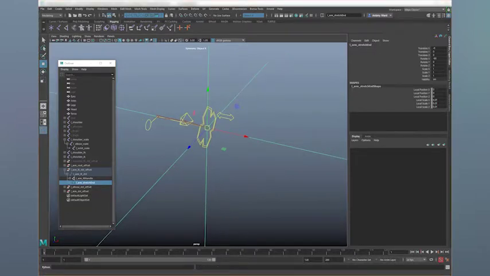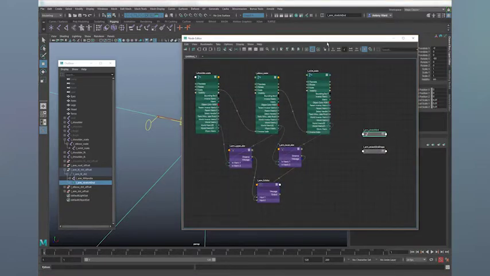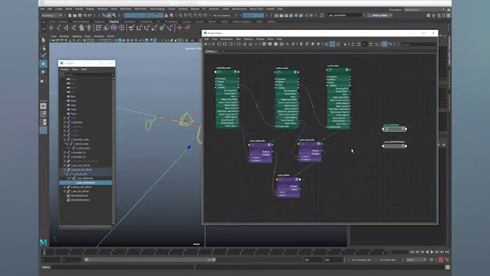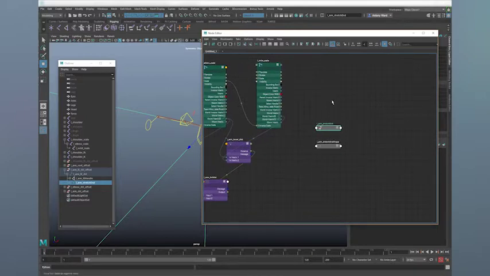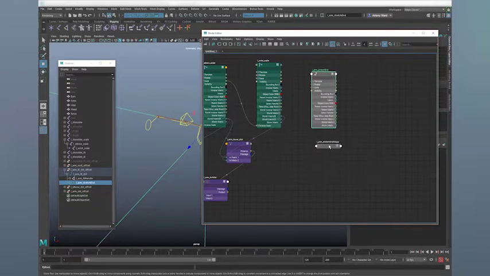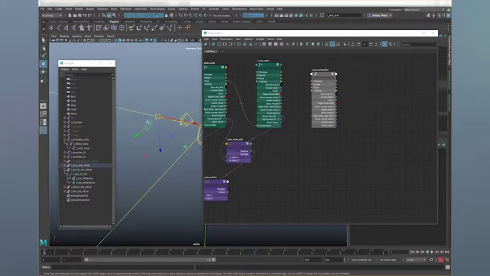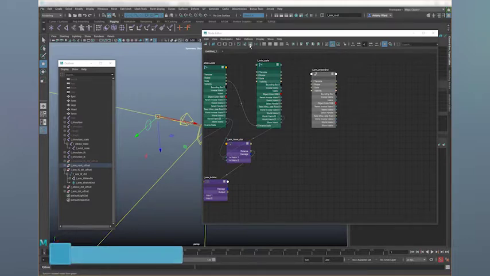Now I'm going to go back into the node editor. I'm keeping these in here just for now, so we don't have to bring them in later on. So that's the locator, it's automatically brought that in for us. So we don't need the shape node, so I'm going to get rid of that. What we do need is this root control, because that's going to be the start point for where we're measuring the distance from.